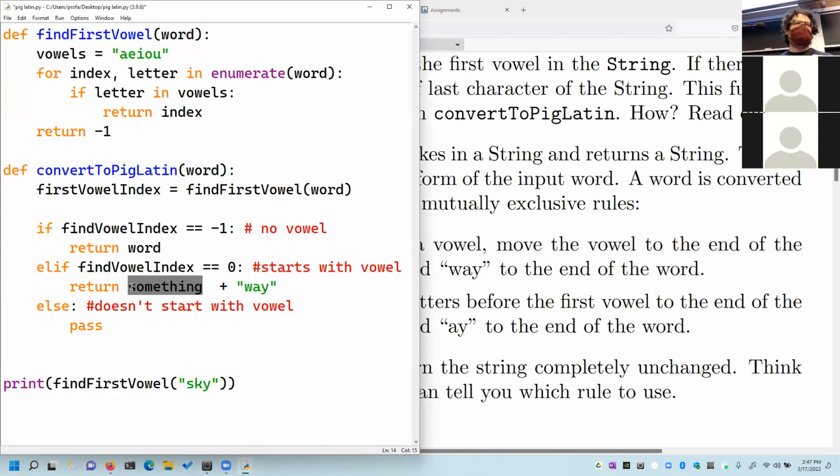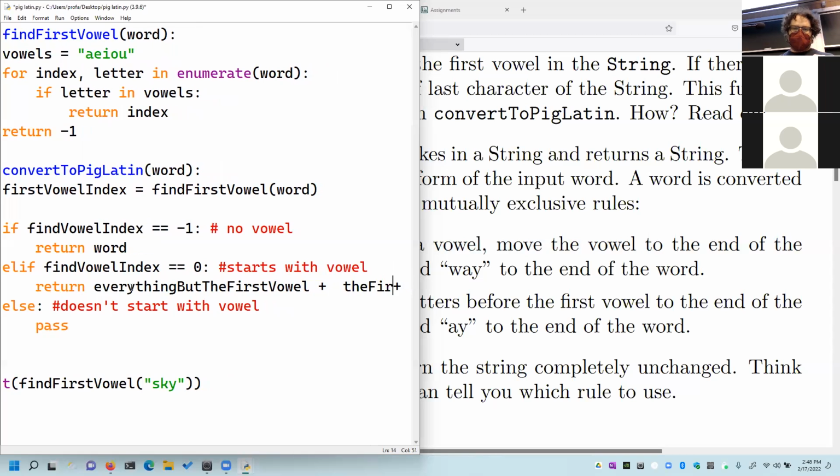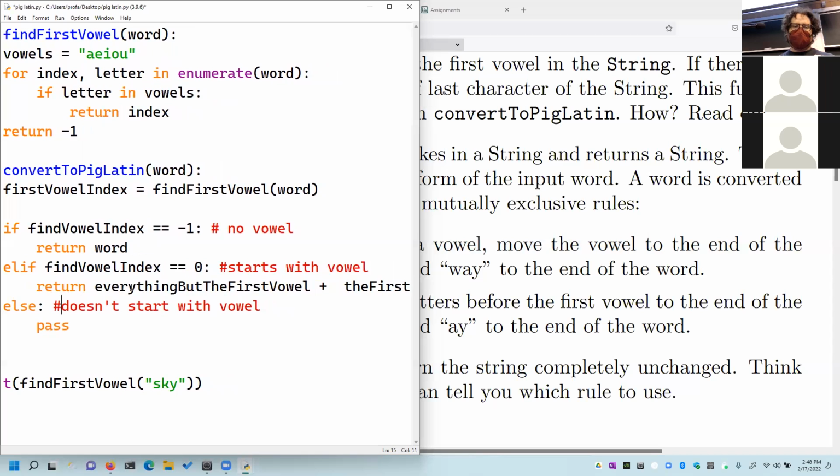It is everything but the first vowel, which, and don't type this out, I'm just saying these are magic variables. These are big question marks where the real answer is what you're going to put in. And then we move the first vowel to the end and add way to it.